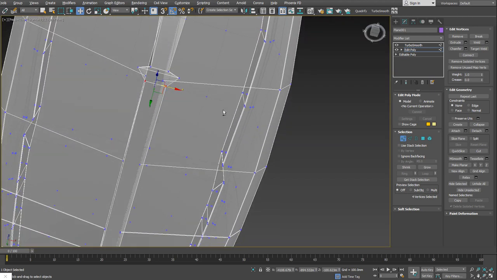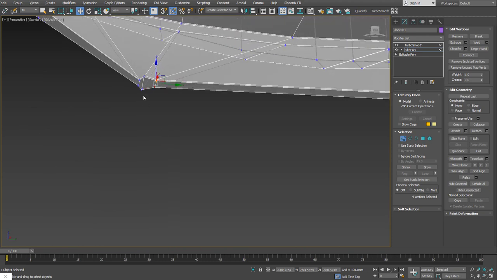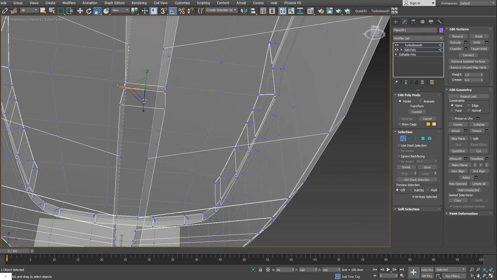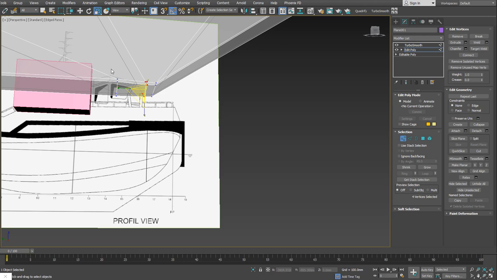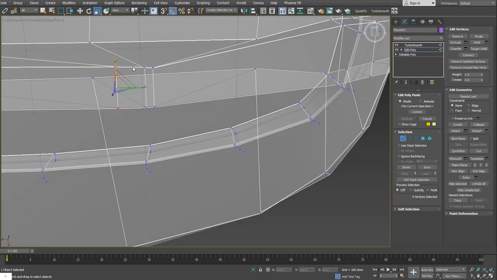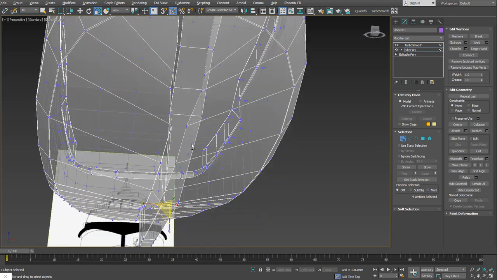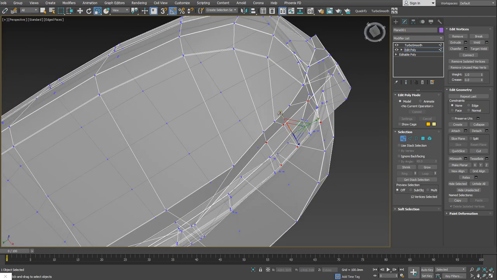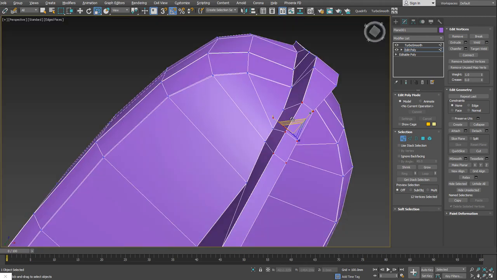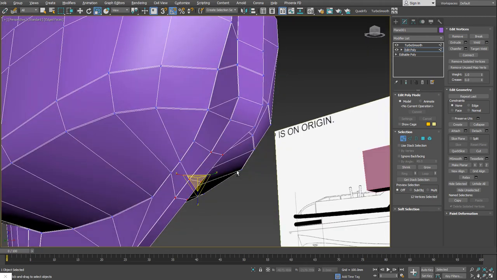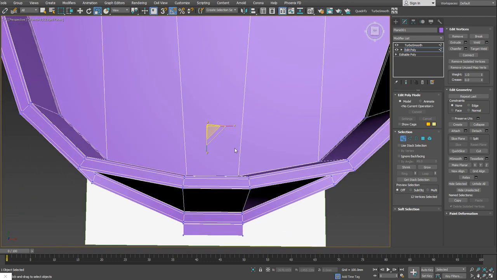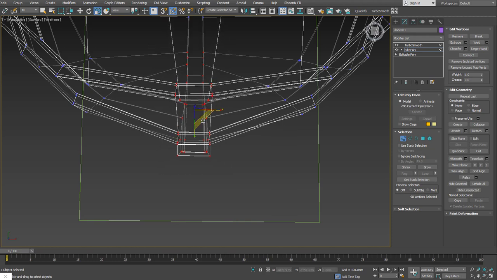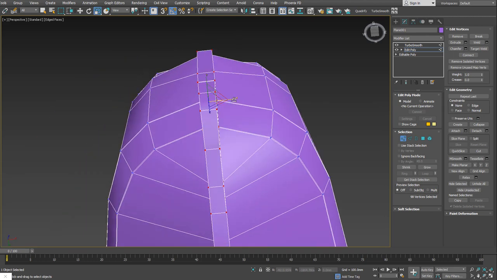Now let's fix this part where the vertices are separated, and it's because we scaled it manually. There must be something wrong. We messed up, I guess, with some vertices while we were scaling it. Let's scale them down. Okay, let's select these vertices and scale them down. Good.